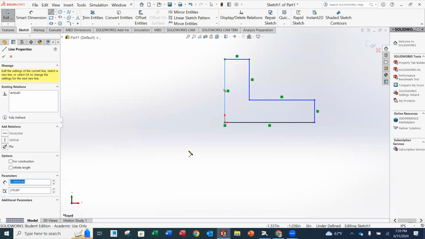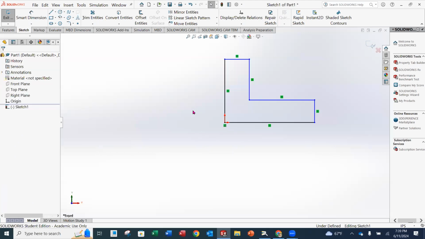And now I could continue on if I wanted to, but I don't want to. Once I have this closed, I'm going to hit escape to end the line command. And now you're going to notice that I'm out of the line command. So did everybody kind of create this L section here? Closest to what we have. Okay.